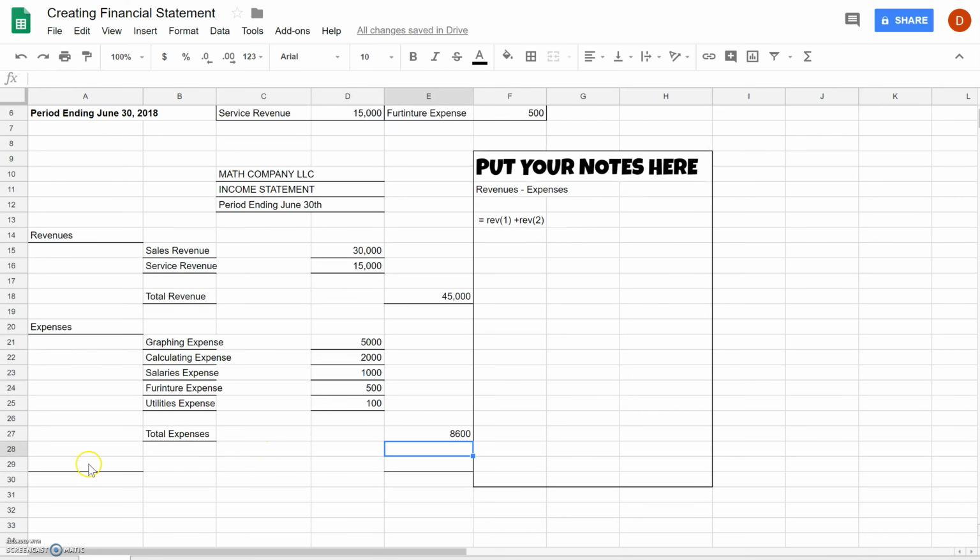The last thing we have to do is figure out our net income for the income statement. So I'm going to write net income. And like we said before, net income is our revenues minus our expenses. So I'm going to do equals, click on my revenues, subtract my expenses, and click enter. And then we have our revenues minus our expenses, so our net income is $36,400.